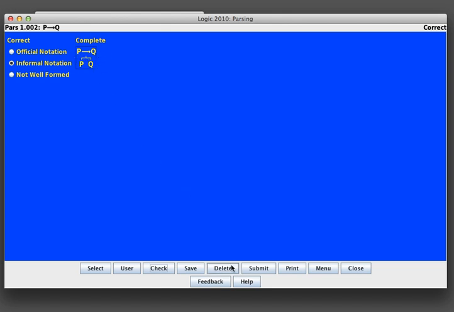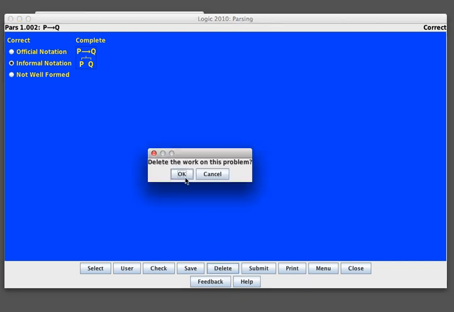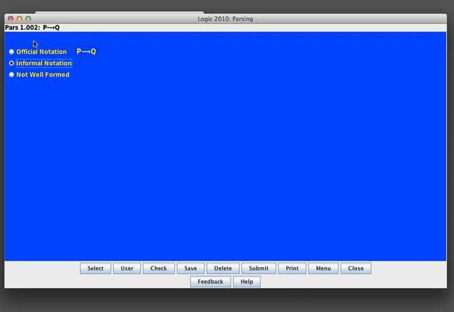Let me show you something. Delete my work. Suppose I said it's informal notation, but I didn't parse it. And then I checked my work. It'll say correct over here. It'll say incomplete here because you haven't parsed it yet. And the whole problem is incomplete. That's what this means over here. Click on that. Parse it. Okay, so now it's correct.